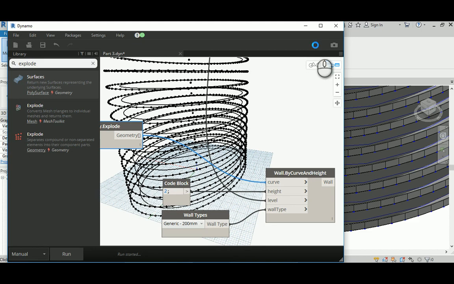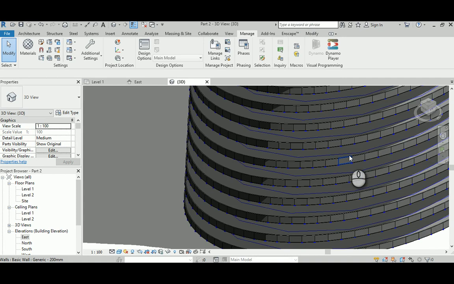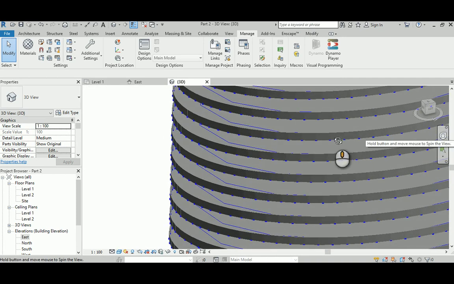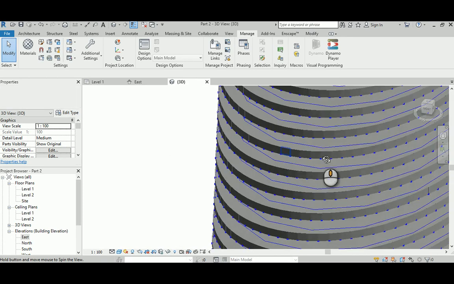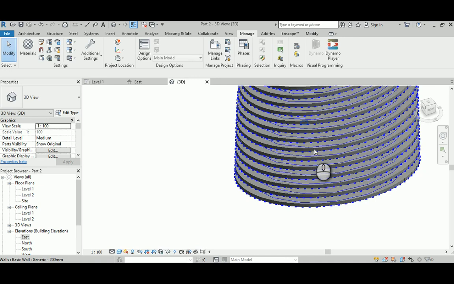Yep, lovely. See, 56 or 57, parapet and slab generated automatically. Stop using manuals anymore. Dynamo is really beauty.